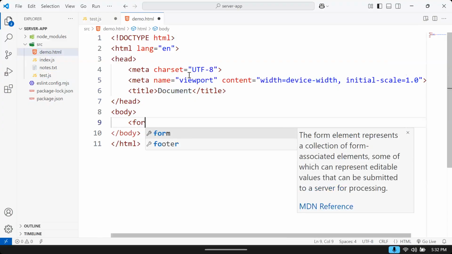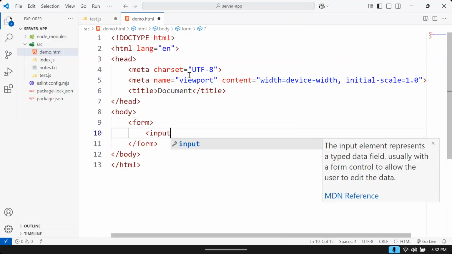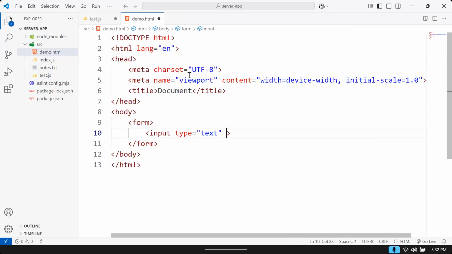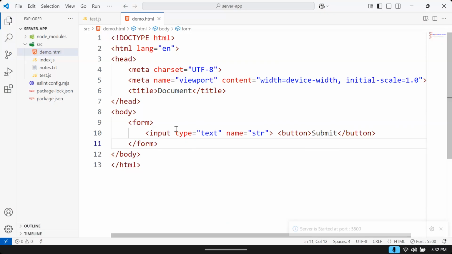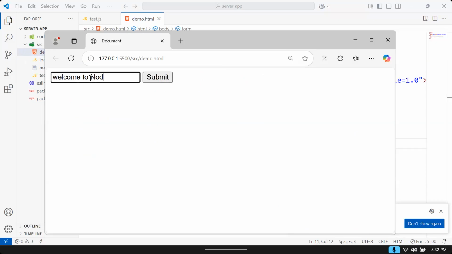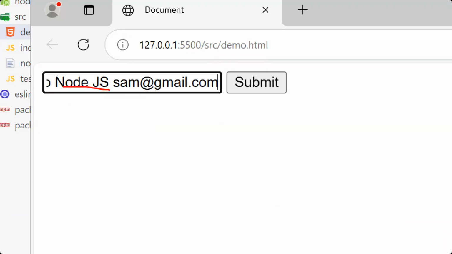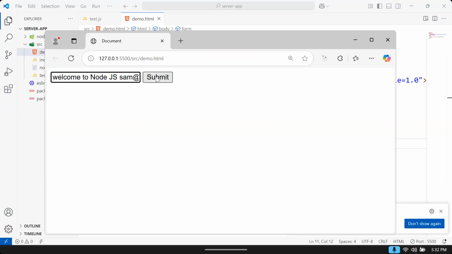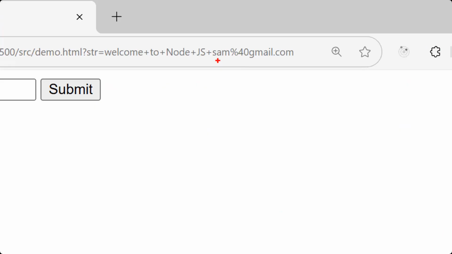Actually, in the form, we have some text box. Name is str and we have a button. Usually what happens now in this, when I run, you entered something here. Suppose welcome to Node.js, and here I am giving sam@gmail.com like this. When you entered some special characters, and when you submit, it is going to submit with a lot of special symbols here.